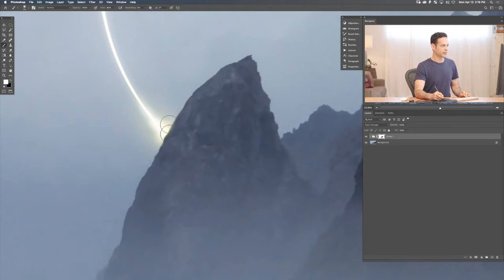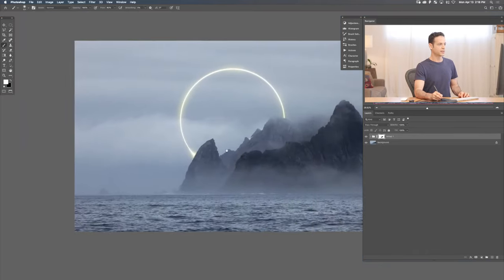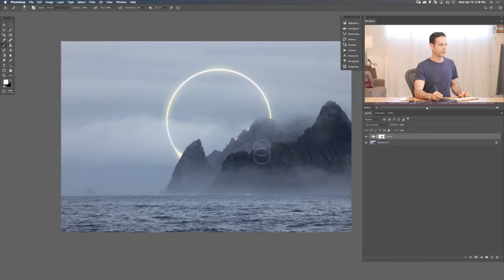Fantastic. And I'm gonna bring a little bit of this glow back. Again, I'm not super concerned about trying to make everything perfect with one layer. I'm gonna be coming in and out and working with this. So as we see more and more, as I start to bring more of the image together, we're always gonna be able to go back in here.